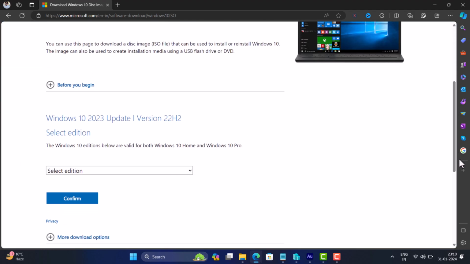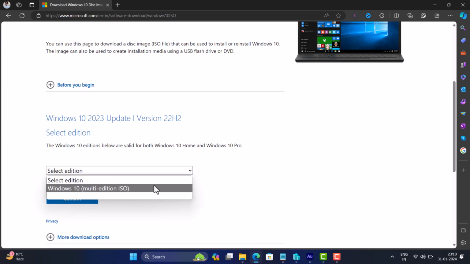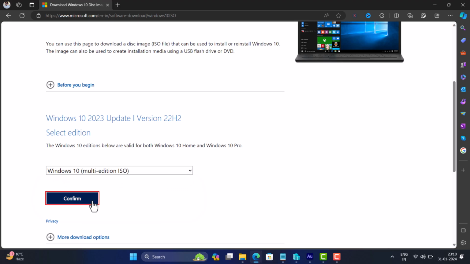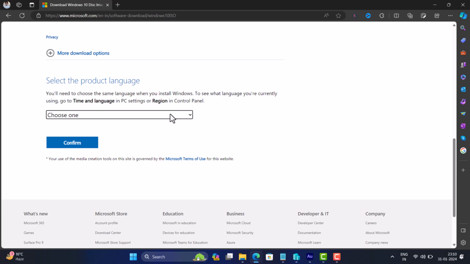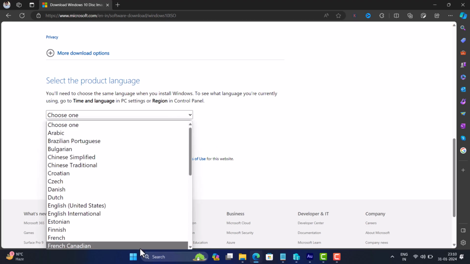As you can see, from here you can download the Windows 10 ISO file with the 2023 update or version 22H2, which is the latest version available. So let's download the ISO image. Using the drop down, select Windows 10 multi-edition ISO and then click confirm. Next, select the product language depending on your region. I'll go with English United States.